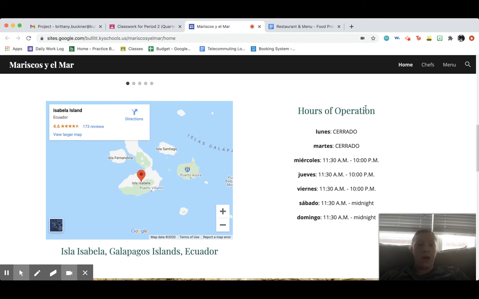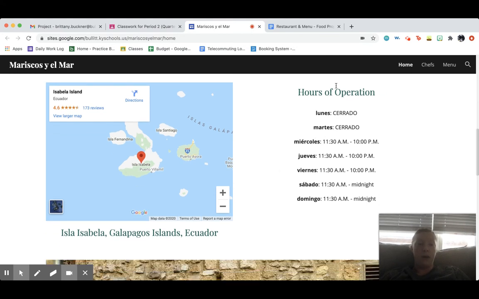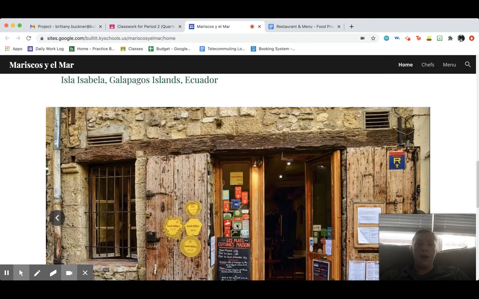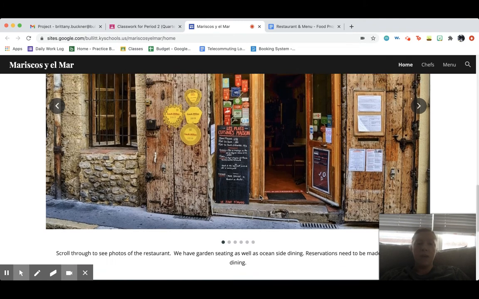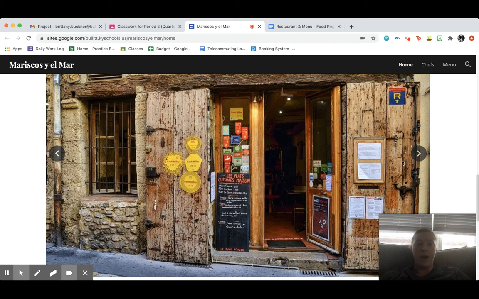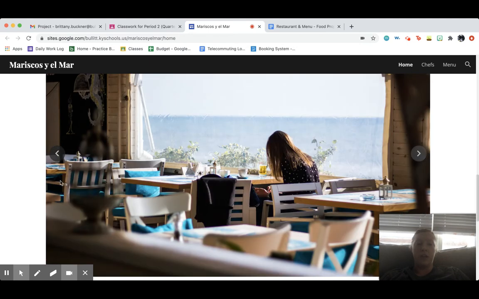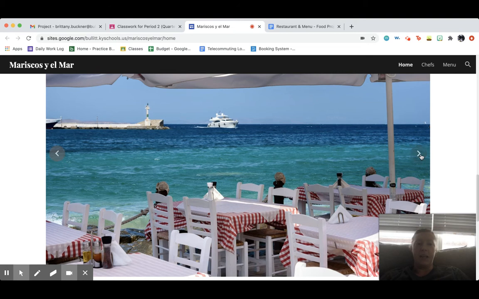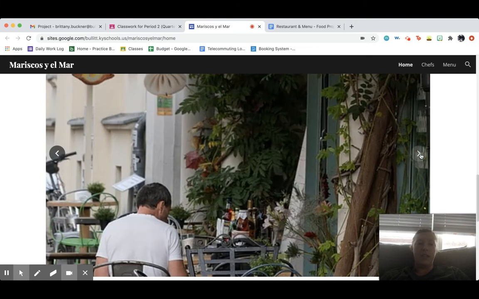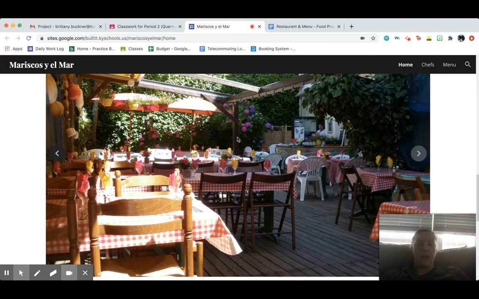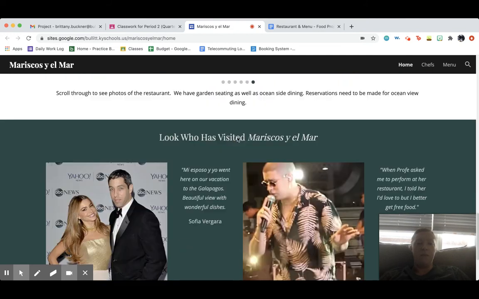You can see that I put hours of operation here. This is not required, but if you want to, you can copy that. And then you are also required to have pictures of what you would want your restaurant to look like. This is not a real restaurant. These are literally pictures that I just searched on the internet of beachside dining, and then I found ones that I liked. And I also liked it to have a garden feel, so I put that in there.